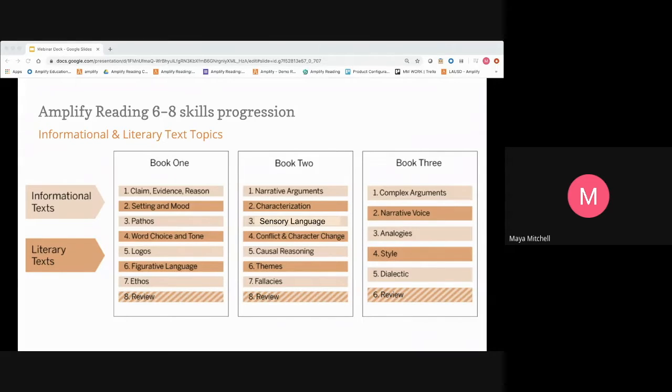Book 3 delves into advanced topics in argumentation and literature. Review is built in throughout the program. Each book ends with a review chapter that looks back at everything students have learned so far. Each chapter also incorporates review of previous chapters, so students are always connecting new concepts to concepts they've learned before.